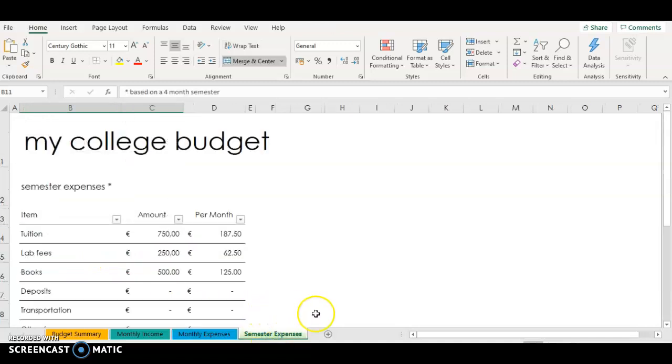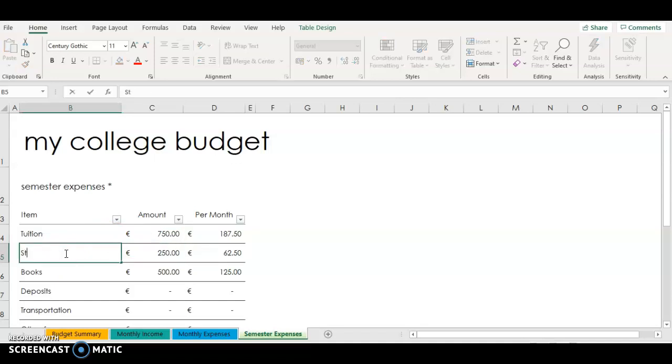Semester expenses then, like college things. So the fees that you paid for your tuition for next year, how much is that going to be? Let's leave it at $7.50. Lab fees, you could change that to the student levy, which is usually around $250, $300 for photocopying.